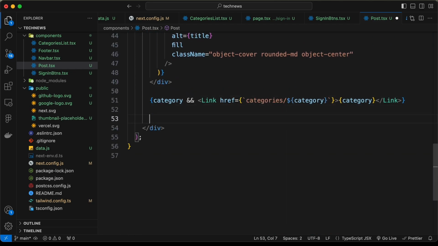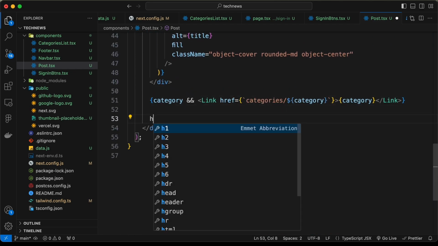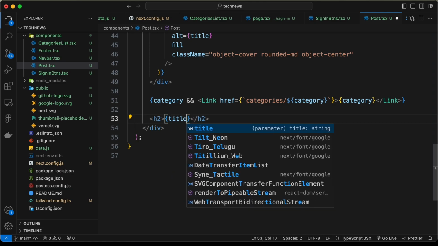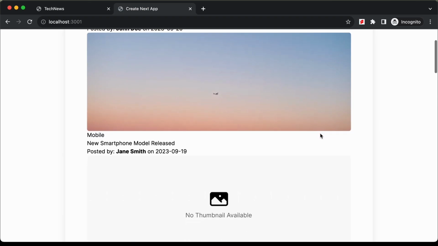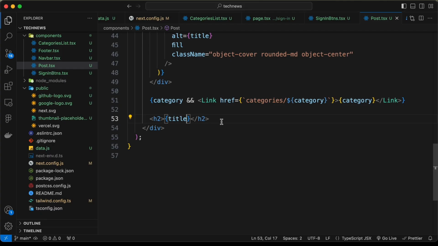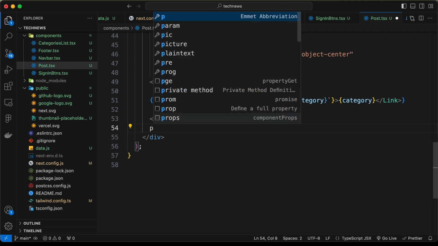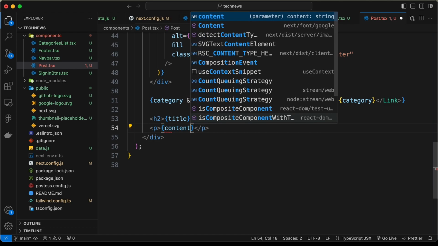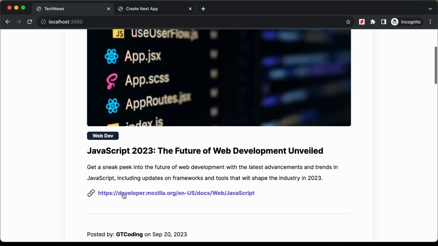Right now let's go ahead and display the title. So let's create an h2 for that, and here I'll just type title, and now we can see that the title is being displayed. And then we need to display the content. So for the content, let's create a paragraph, and here let's add the content. So let's type content, and then we need to display the links.